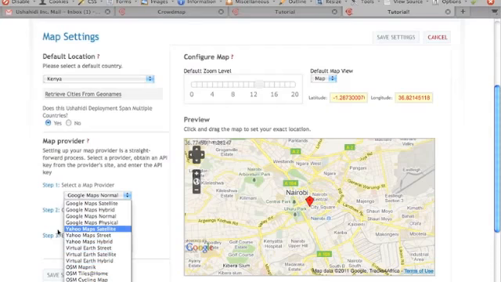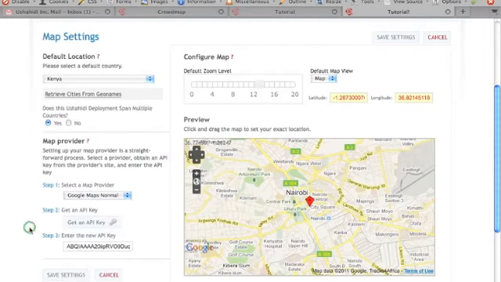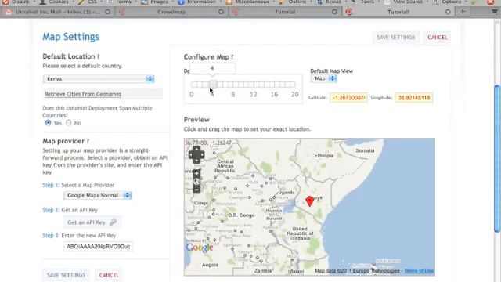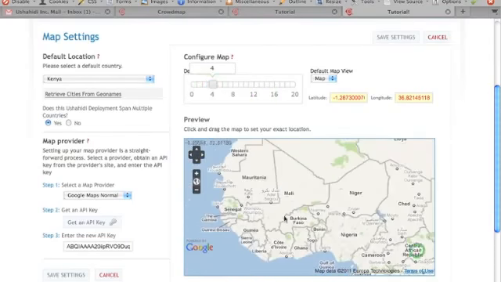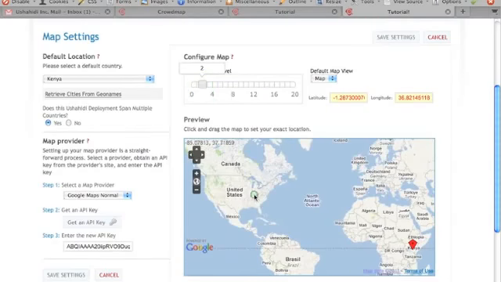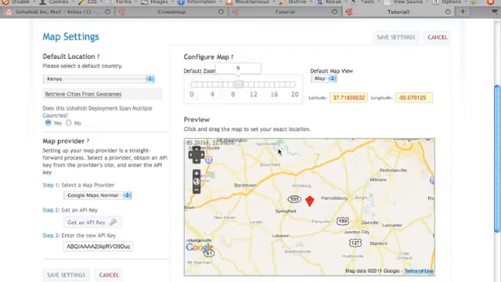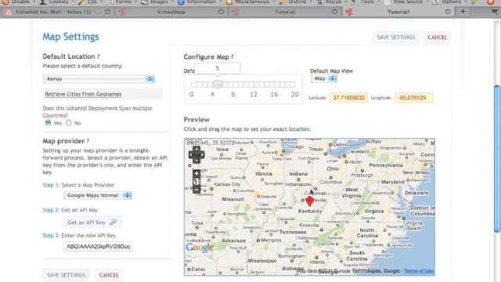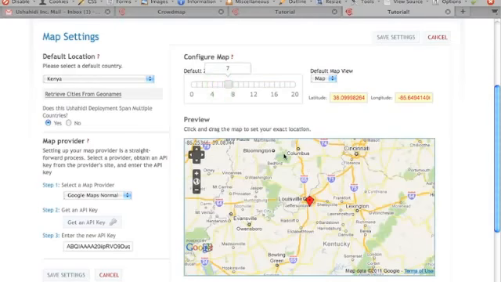Next, we're going to pick our default zoom and center for our map. I'm currently in Louisville, Kentucky, so I'm going to pick my location. Let's zoom out using this slider, clicking where you want the center of your map to be. There we go. Now let's save our settings and then see our changes on the front end.